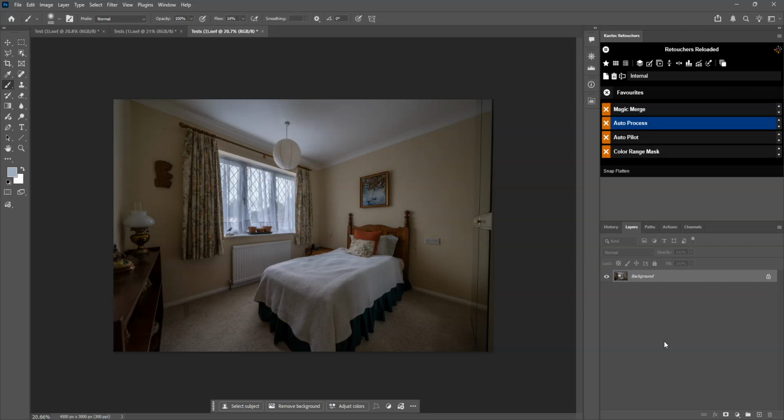Hi everyone, in today's tutorial I'm going to show you how to batch all your open images, your single ambience, and also whiten the ceiling and fix maybe a burnt window frame.